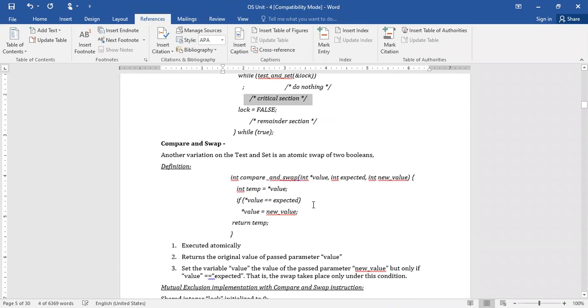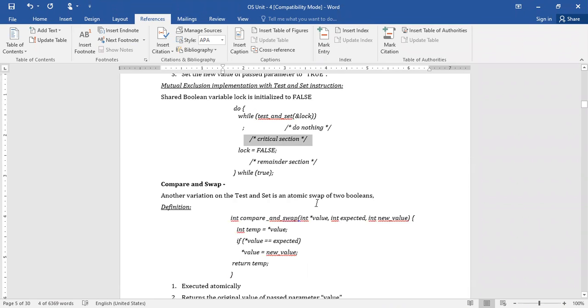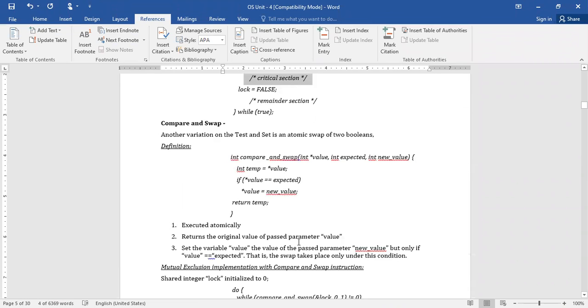Right, so this is one solution. Another solution is compare and swap. So another variation of test and set. It's not another solution, it is another variation of test and set, where you can swap the two Boolean values.